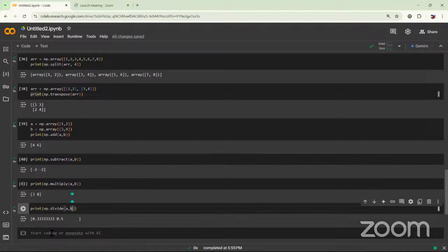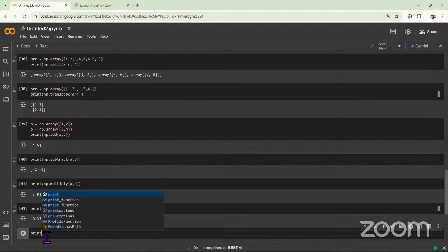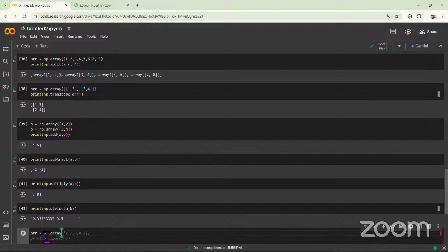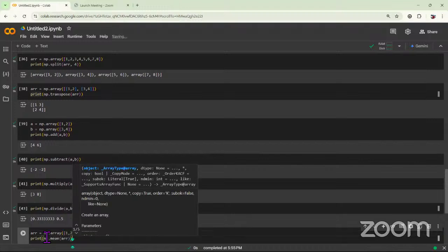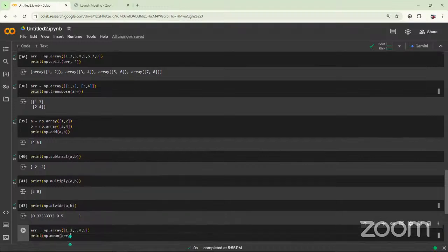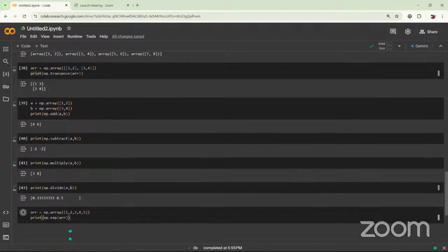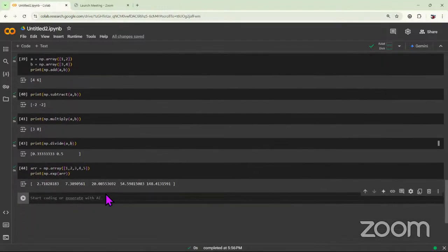Now, if I want to calculate the exponential value of some numbers, how do I do that? Let's say I have created an array, and I want to generate the exponential of every value of that array. As you can see, it has given me the result.